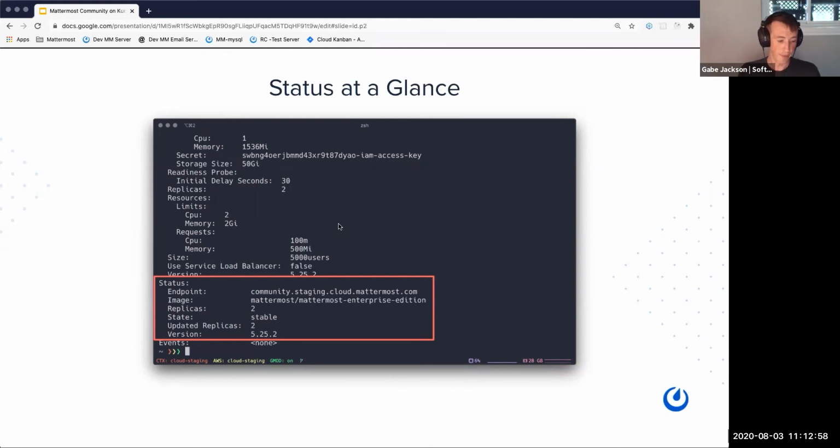Oftentimes when we're troubleshooting a customer issue or just looking at the health of our own Mattermost servers, we're getting a quick view from the status output. You can see the number of servers running for that deployment, and if it's stable or not. If it's not stable, you'll see something like reconciling, and that means the operator is actively taking steps to try to make the server stable again. You can see the version, and a bunch of other useful information.